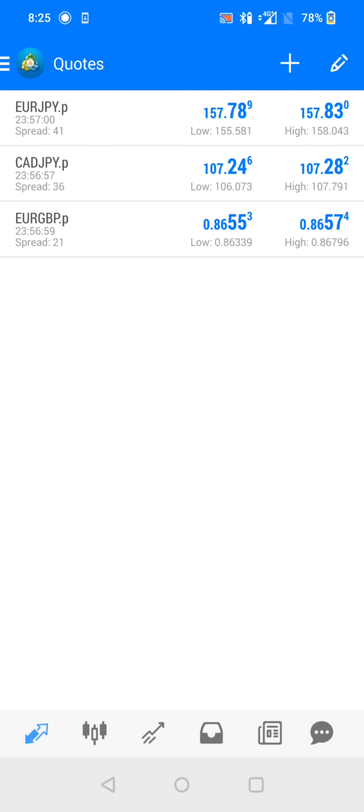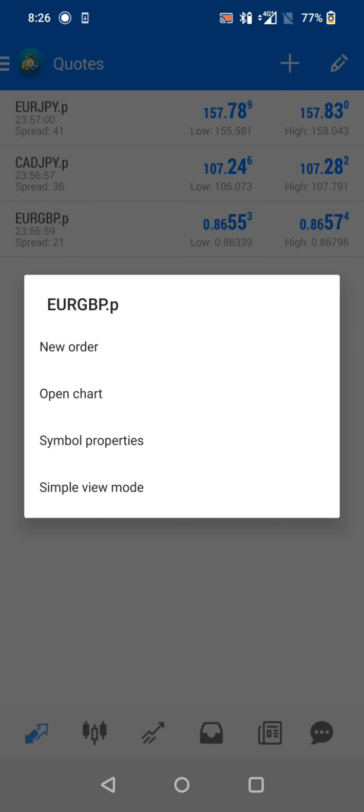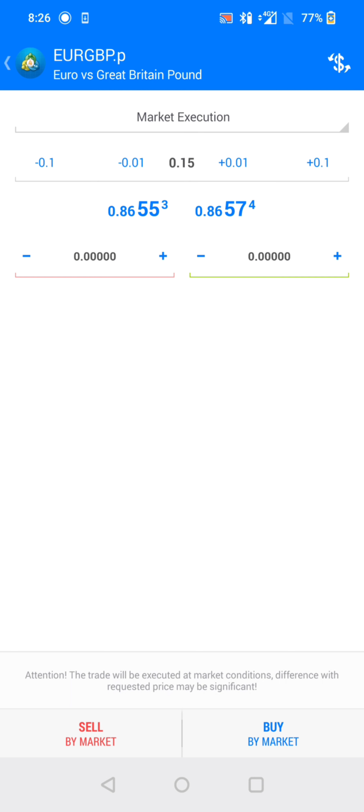So if you want to place your trade, you just come to any tradable asset that you want to trade. If it is Euro GBP, you come to Euro GBP and click on it. Then 4 options will appear. I'll come to new order. Click on new order, and this will appear.